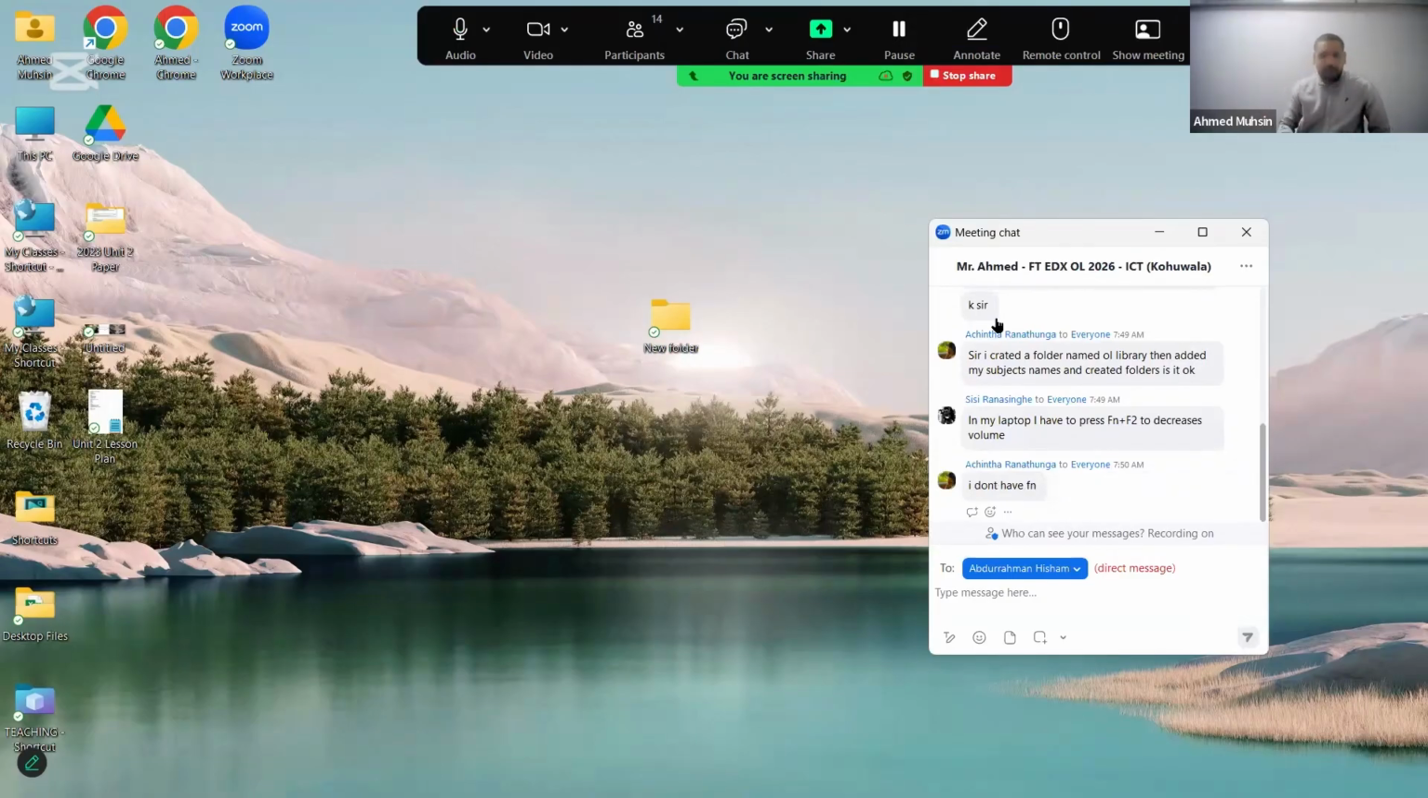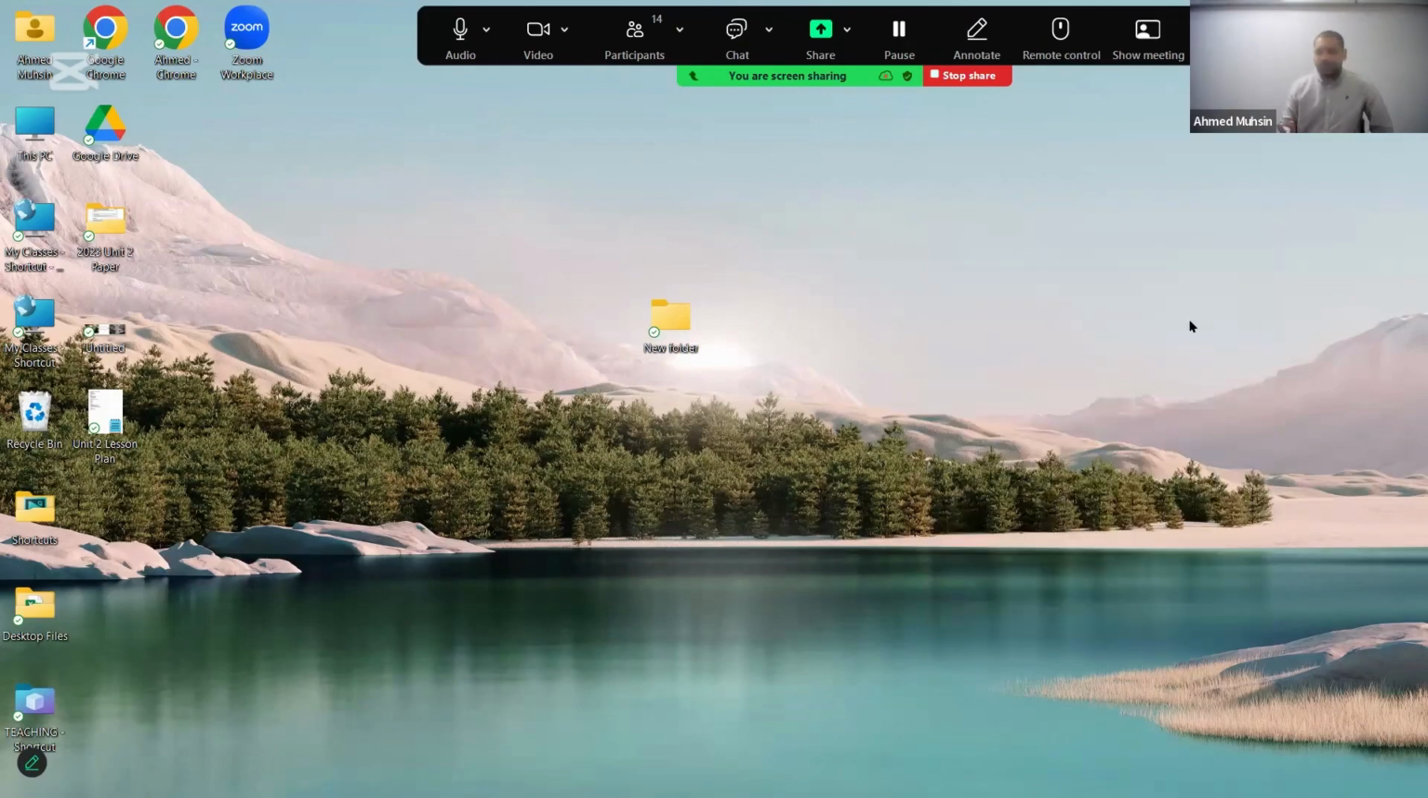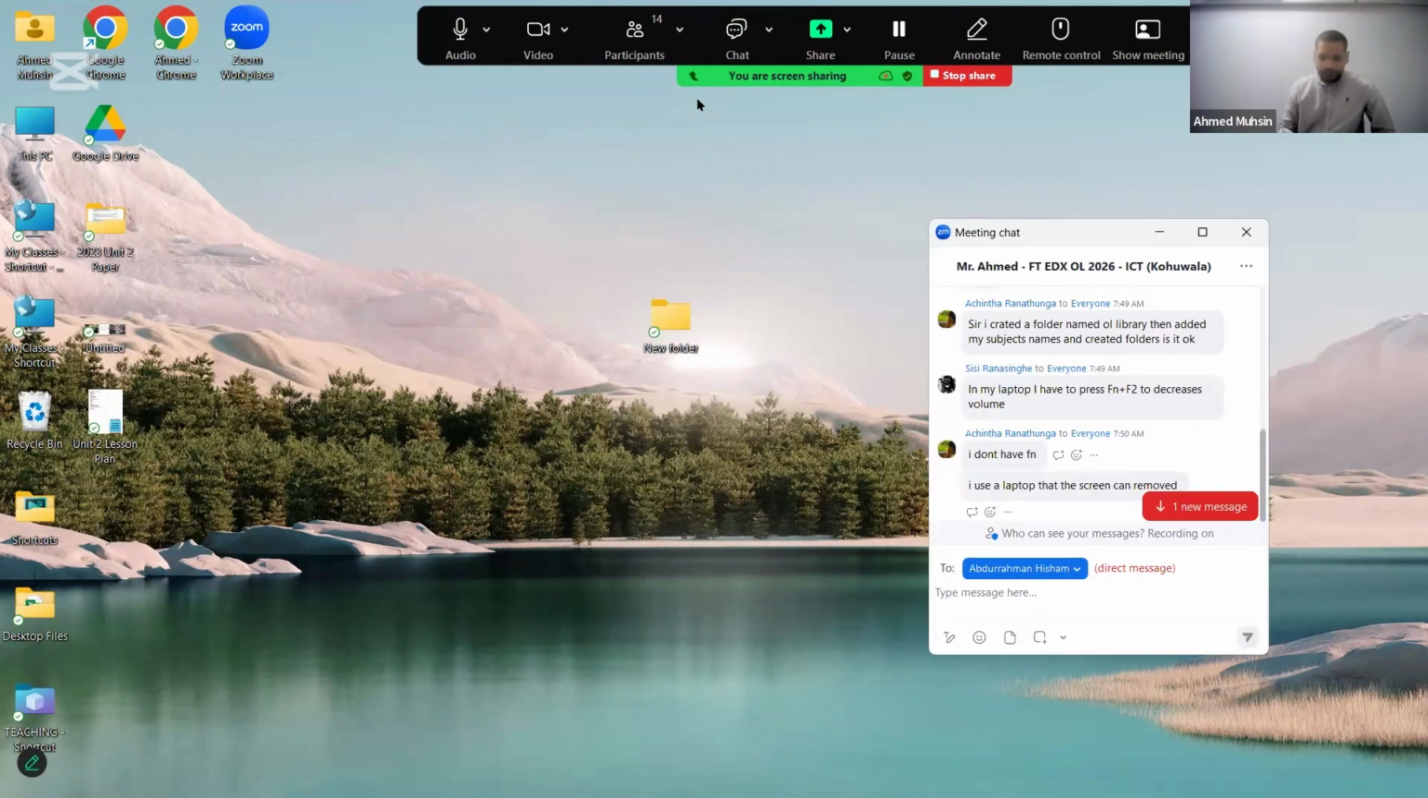So Achinta, you don't have Fn. Achinta, are you using a desktop PC or a laptop? Normally, desktop keyboards will not have the Fn key here. Okay? Anyway, you can rename it now. Okay, so then no problems.